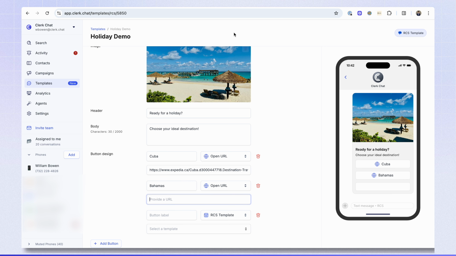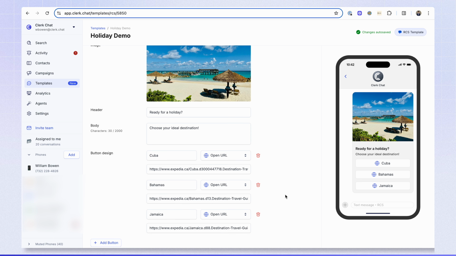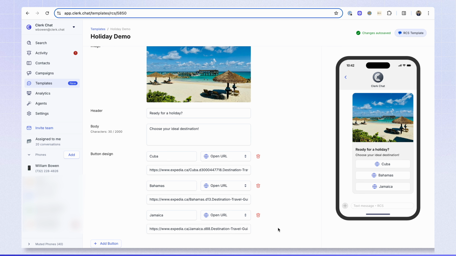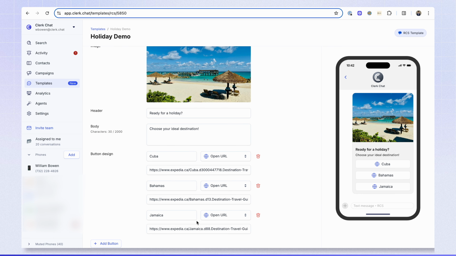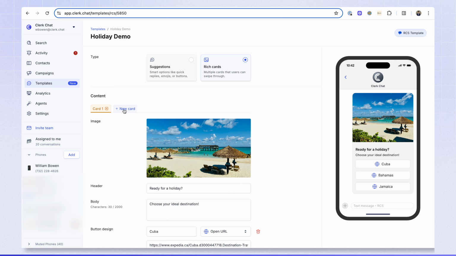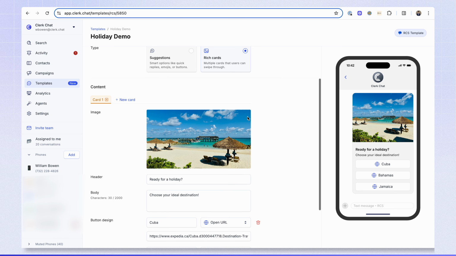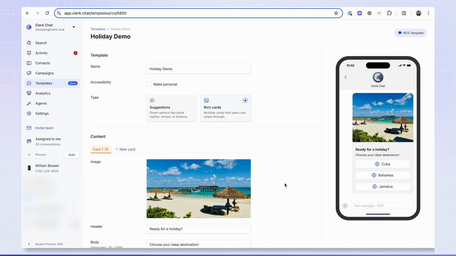Bahamas. Add that URL. This is just linking to Expedia's web page. Great. So now we have Jamaica, Bahamas, and Cuba in there. And this is it. This is the whole RCS card. It's now saved. We can add more cards that would give what we call a carousel. We have another tutorial on how you can create carousel images. For now, I'm just going to start with this single template.